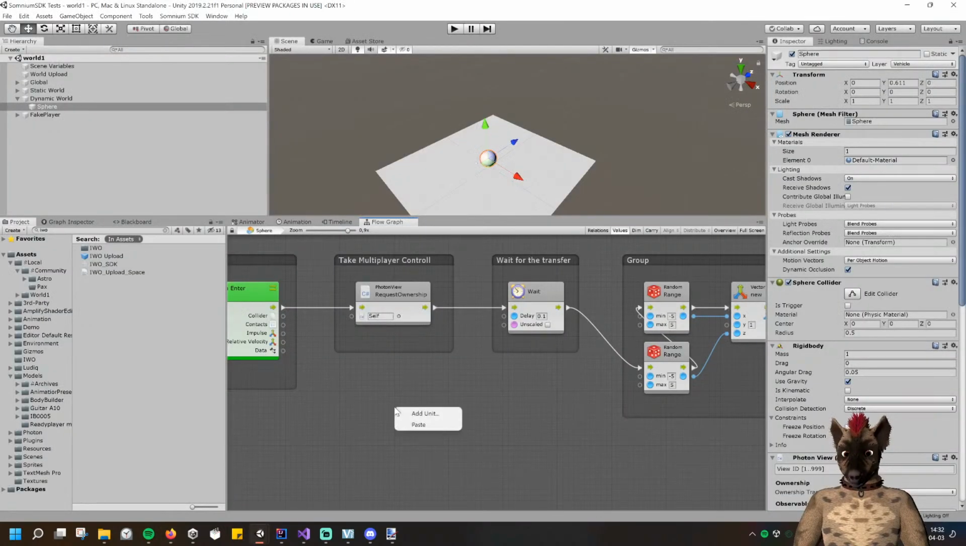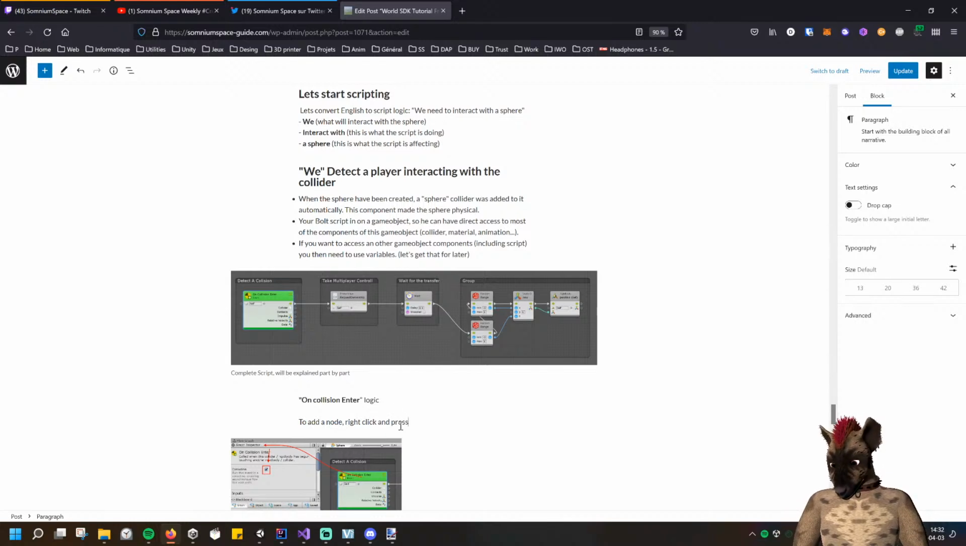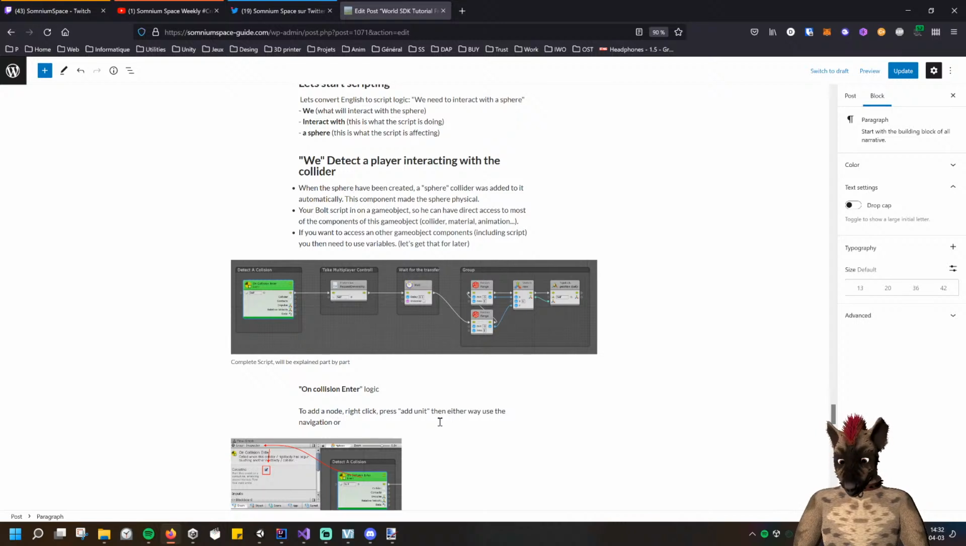Is it right click? Yeah, add unit. Okay. Oh yeah, there's a path. I don't know. Okay. And right click, press, add unit. Okay, that makes sense. Then either way, use the navigation or just type. Better than the node.